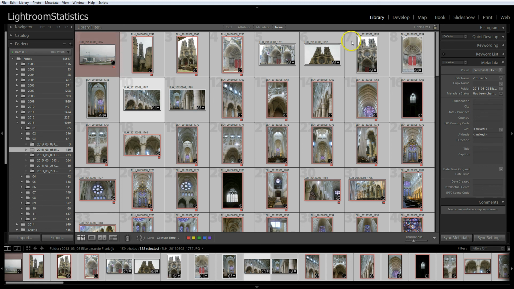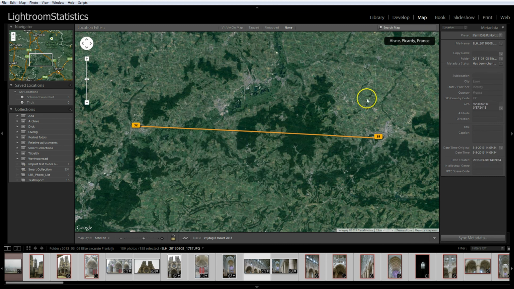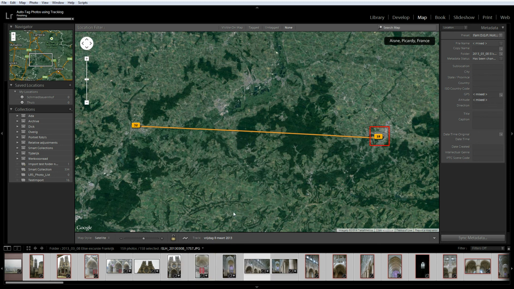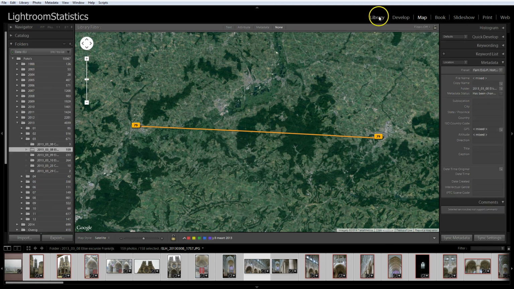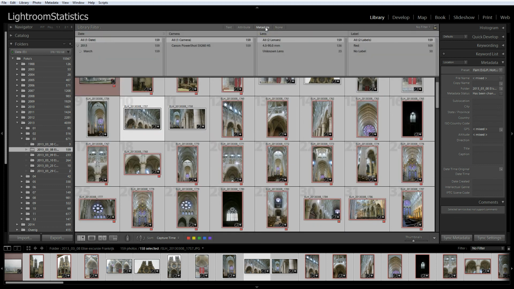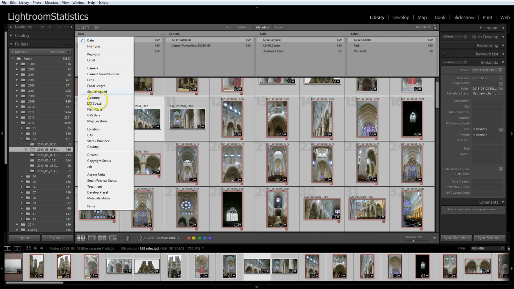To auto-tag these images, go to the Map module. Choose Auto-tag selected photos. Upon desire, you select the next bunch of photos to auto-tag. All photos now have GPS info, except the first one.